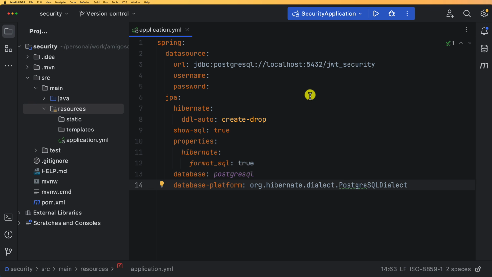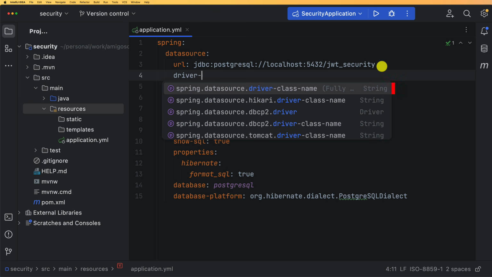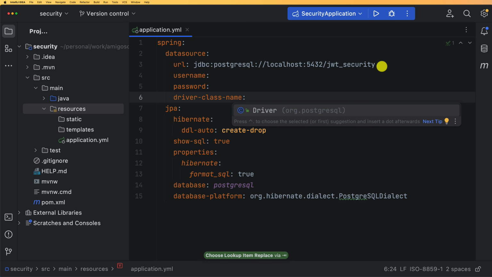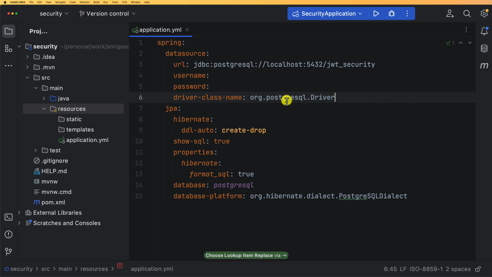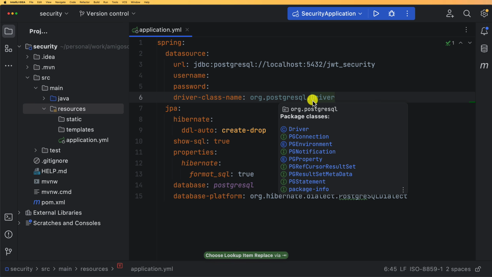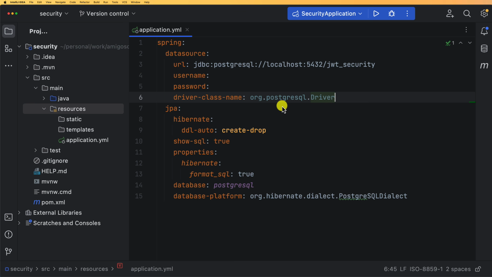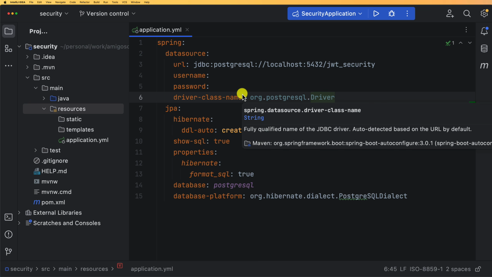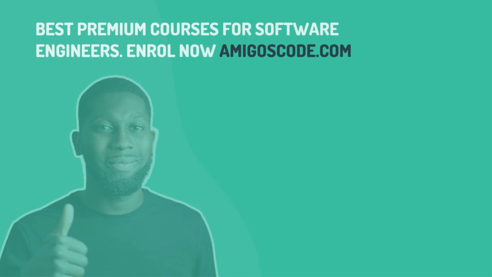All right, and here we just forgot one property right here, which is the driver class name. So this will help Spring to detect or use the best driver class name. And here we are using PostgreSQL, so IntelliJ will automatically propose it to you. Otherwise, it's the org.postgresql.Driver, and this is the one that we got from the PostgreSQL driver dependency. All right, so that's it about this configuration. Let's move on and start implementing our security.